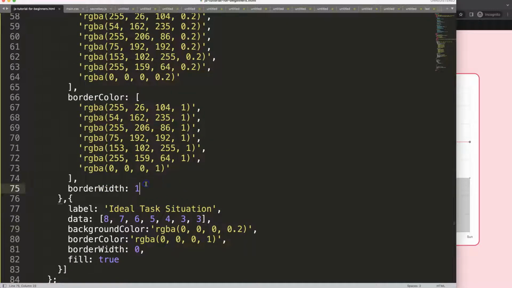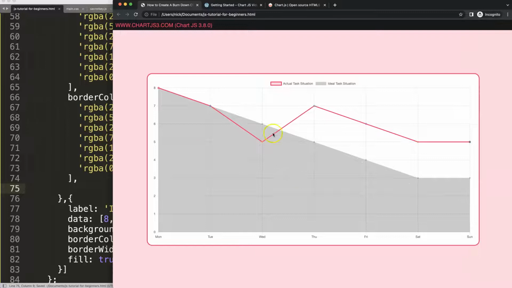So here in the border width, I can just say the border width will be removed. So we get a nice thick border. If I save that and refresh, there we are, we get a thicker border.